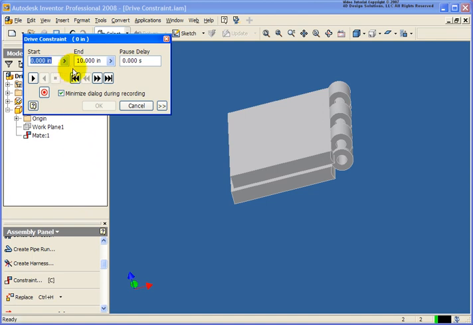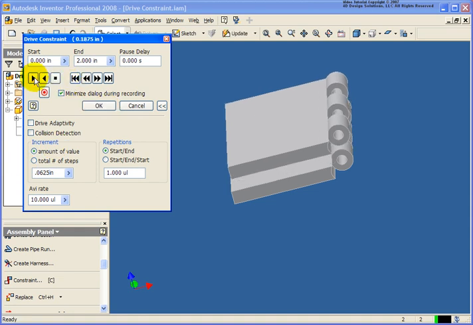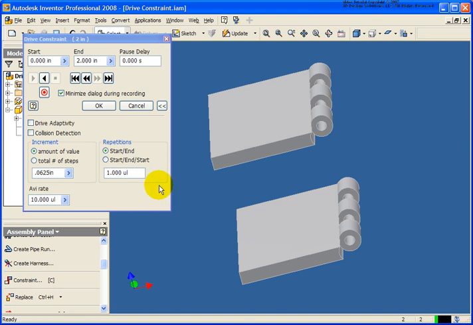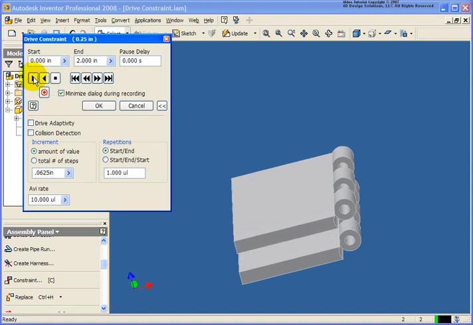And then let's go ahead and place in an ending value. We'll go ahead and change that. And we can also go back and expand the dialog box. We can change the number for the value. Let's change it to 1/16 of an inch. And let's go ahead and run it through its range of motion. And let's run it back. And that's all there is to driving a mate constraint.